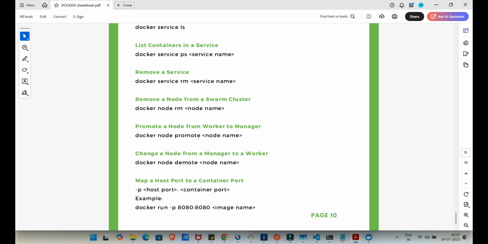So you manage services, not individual containers directly? Mostly, yes. You'd use docker service ls to list all the services currently running on your swarm. Okay. Then, if you want to see the individual container instances for a specific service, which Swarm calls tasks, you'd use docker service ps name. That shows you which tasks are running, which node they're on, and their status. Okay, so service ls for the overview, service ps for the details of one service.